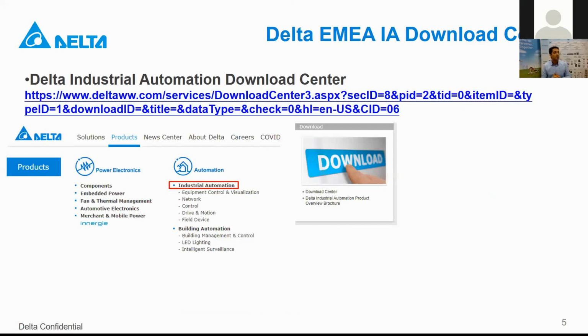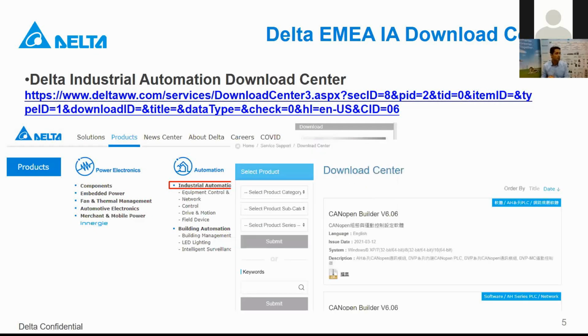Another thing I want to remind you is that we have a download center, where you can find all the documents. It is centralized, so for any industrial products that we have, you can find all the documents there. It has a new interface right now. Here you can choose the product category first and then find the related documents, or you can directly use keywords to search. This is the centralized area for all documents we have.